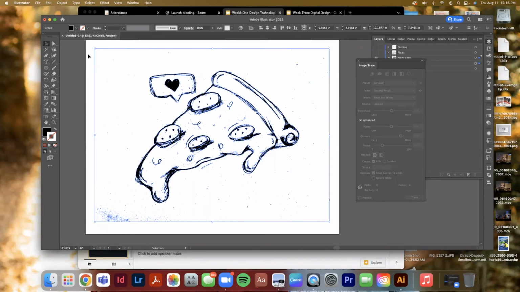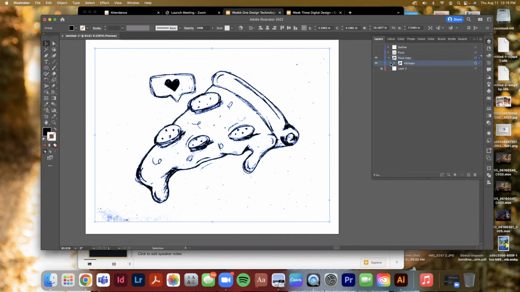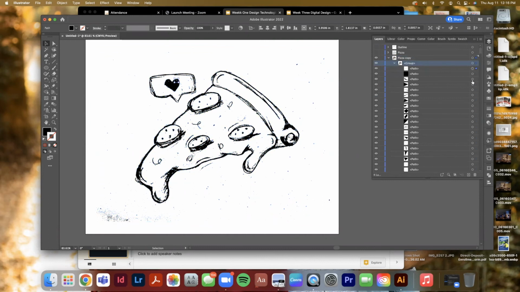All right. Now going over to my layers panel, you can now see that once I expand it, here in my pizza copy, here are all the paths it created. It's all grouped together. If you want to ungroup it, you can. If you want to work within the group, you just click all these different areas and it'll select all these different things.